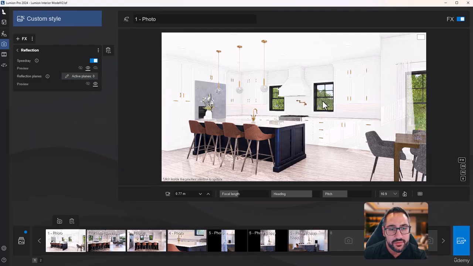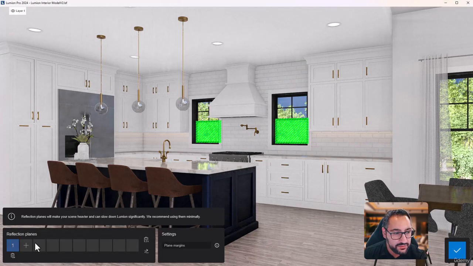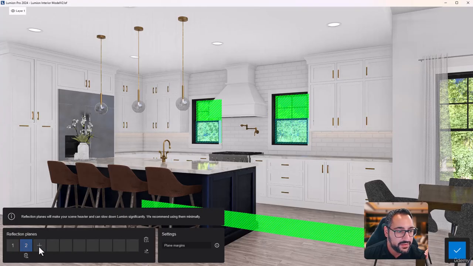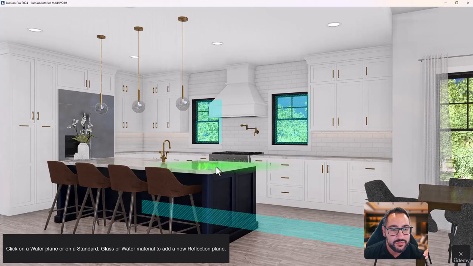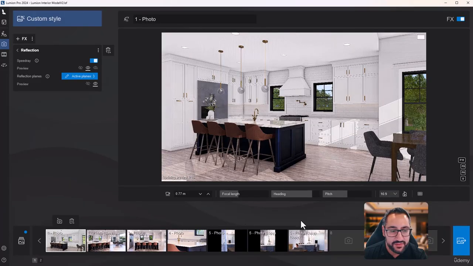So speed ray is their way of a quick calculation for reflections. Reflection planes, if I hit active planes and then start clicking surfaces, I have to tell it, oh, this glass should be super shiny. Like, give me super realistic reflections here. Same thing with the counter. And this was the old way of doing it, super slow. You had to select all these different planes, and sometimes you run out of planes, right? So it wasn't that great as a workflow.